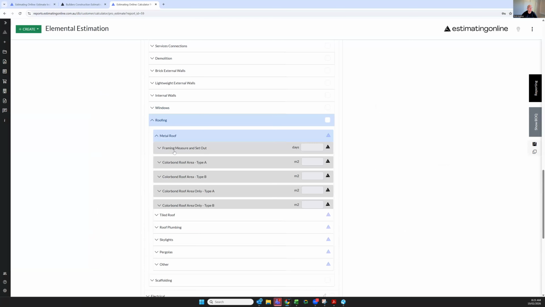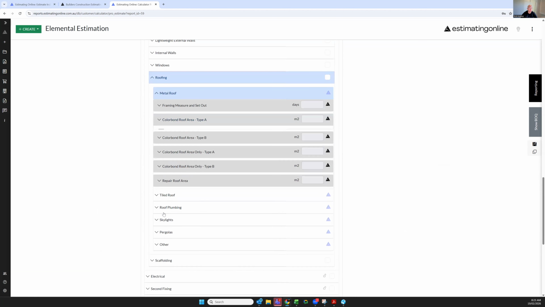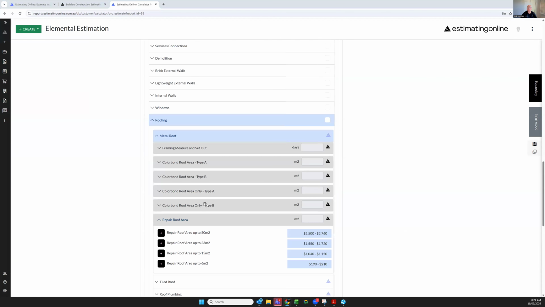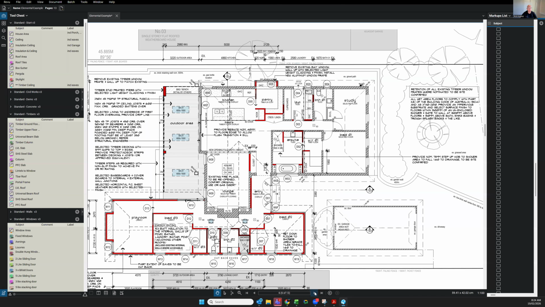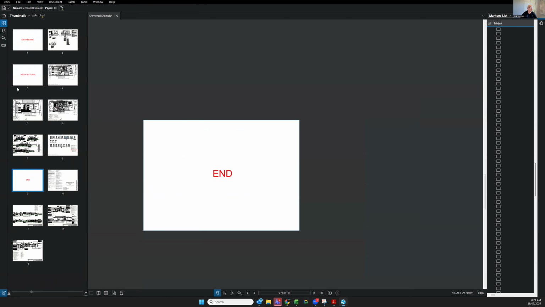Roofing. Straight and simple as it sounds. Adding your square meters of roofing. An item that sometimes gets missed a lot, and estimators really need to be considerate of this, is repair roofing. What you want to be able to do is, let's see if I can pull up the roof plan. There's the roof plan. There we go.